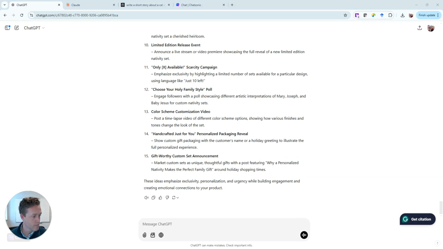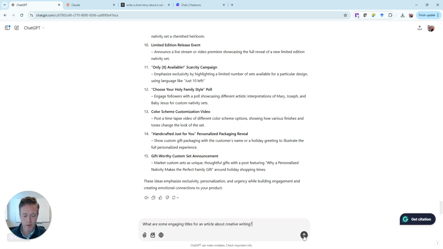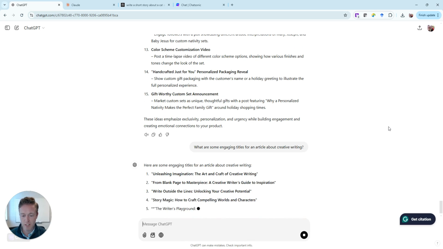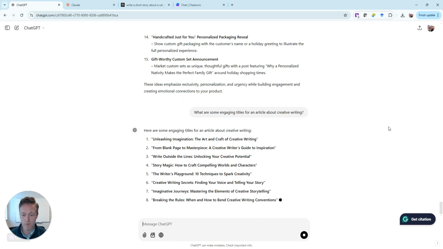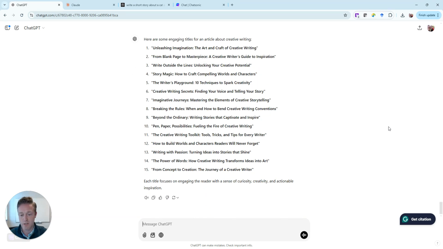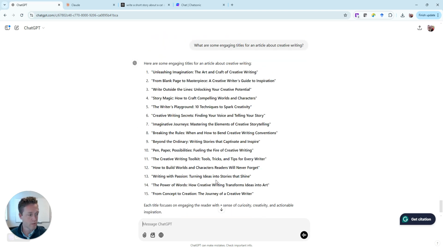So the last one I wanted to do: what are some engaging titles for an article about creative writing? So here you go: unleashing imagination, the art and craft of creative writing, from blank page to masterpiece, a creative writer's guide to inspiration, from concepts to creation, the journey of a creative writer. So you can use it to generate ideas for blog posts, for story plots, for social media posts, for generating titles, and many other things.